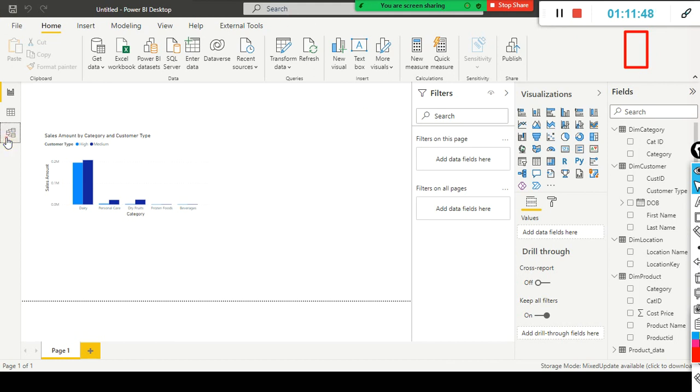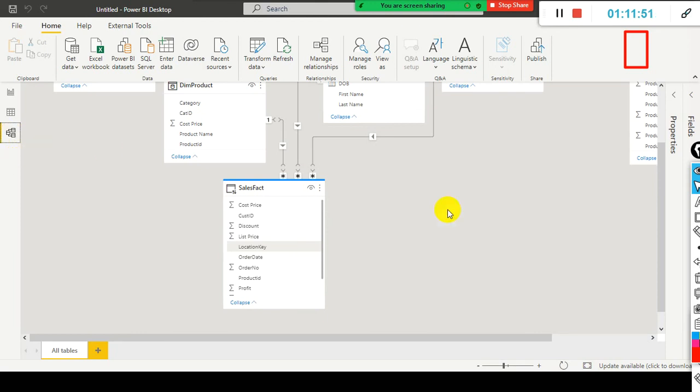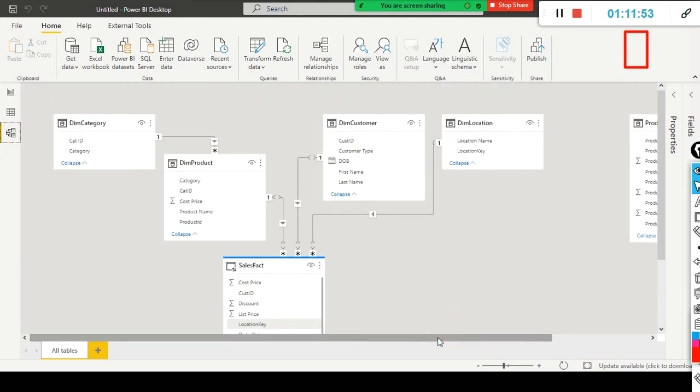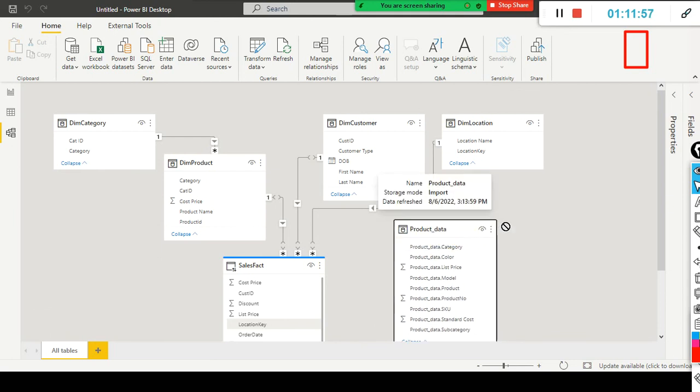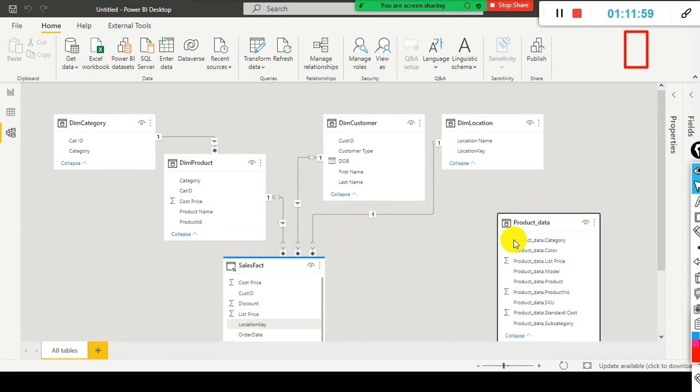Okay, it got loaded, and if you go to the data view, you will find on the right side the product data. This is my JSON table. It got loaded here. See here, for demonstration purposes, I have used this one.